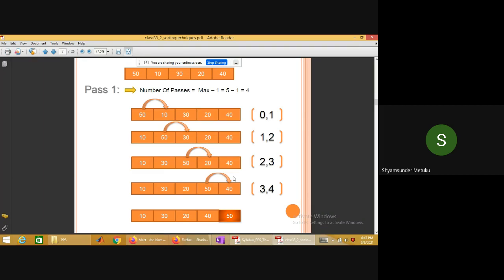Then index 1 and 2 must be compared, where 50 and 30 are compared. Again, 50 is greater than 30, so I need to perform the swapping. So 30 will come in the second position, and 50 will come to the third position. Again, between third and fourth, I compare 50 and 20. 50 is greater than 20, so I perform swapping. In place of 50, 20 will come, and in place of 20, 50 will come.